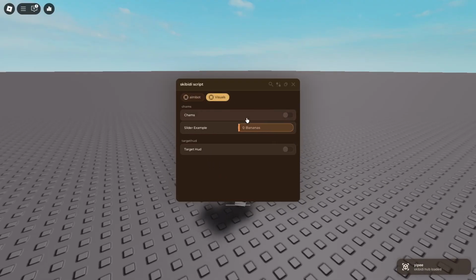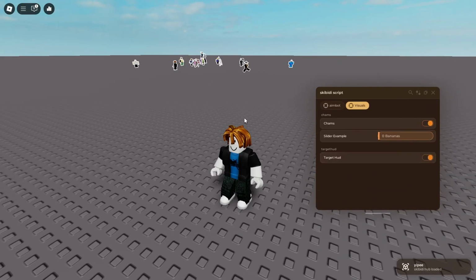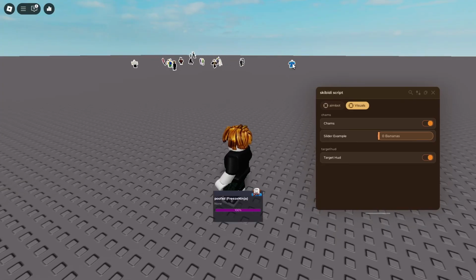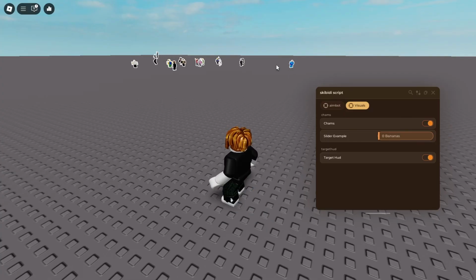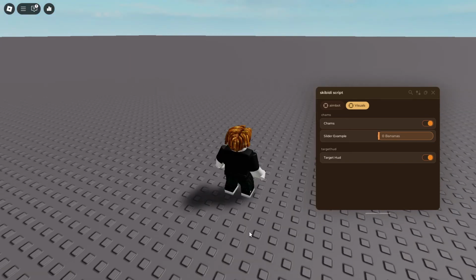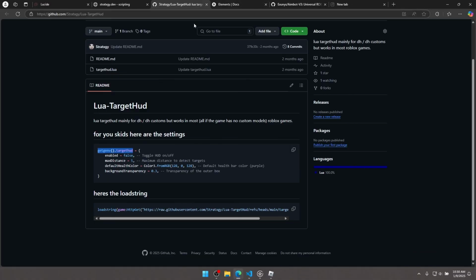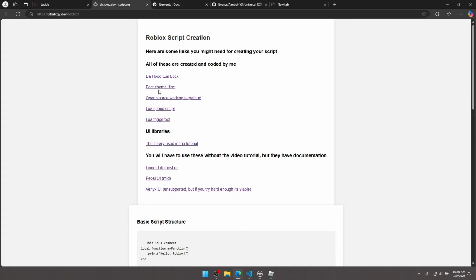Okay, so we have our Chams, and then our Targethud should work. Yay! And it has all their names, what tool they're using, and then their health. So if someone wasn't on 100%, and it's also got their usernames. But that's amazing. That was the easiest implementation. And you don't even need to code. Woohoo! Now I just have to code for hours, and then you get to do it. Or you get to use it.